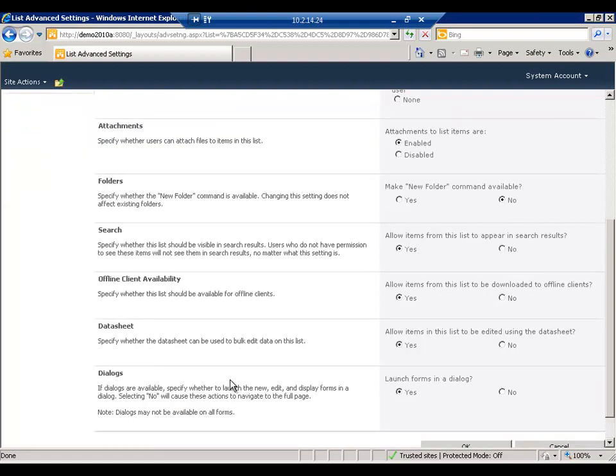Again, search: you want to make this visible in the search results. Again, yes, by default it is on, but for application level lists, I think it should be set to no. Offline client availability, it's up to you if you want to let people download this list in Outlook, Microsoft SharePoint Workspaces. You can set it to yes or no.